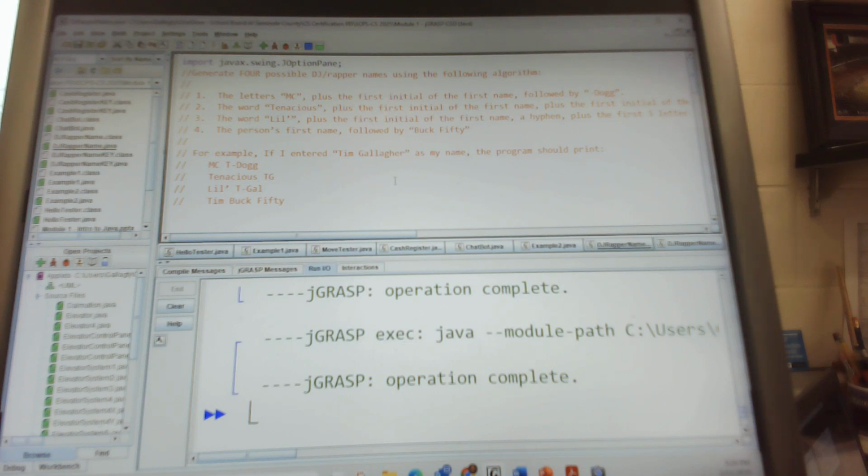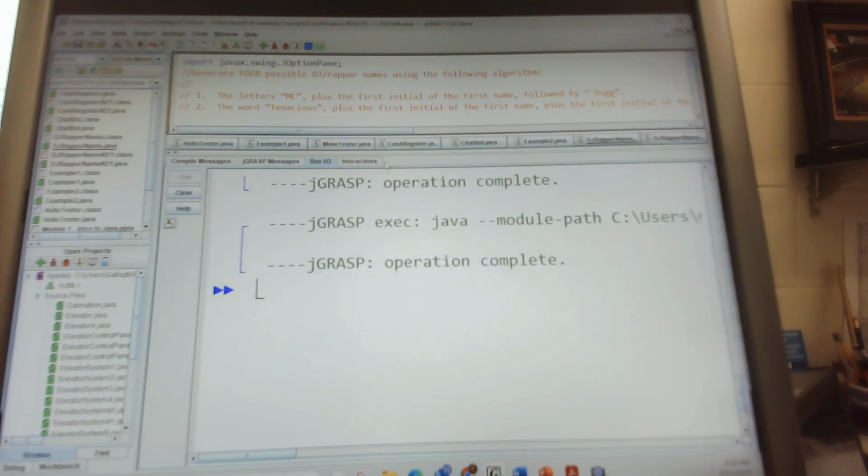So for instance, if I ran this program and I put in Tim Gallagher, it should print out MC T Dog, Tenacious TG, Lil T-Gal, and Tim $1.50. That should be the names that I print out if I run this program. I'm going to show you a finished version of the program to show you what this prints out.